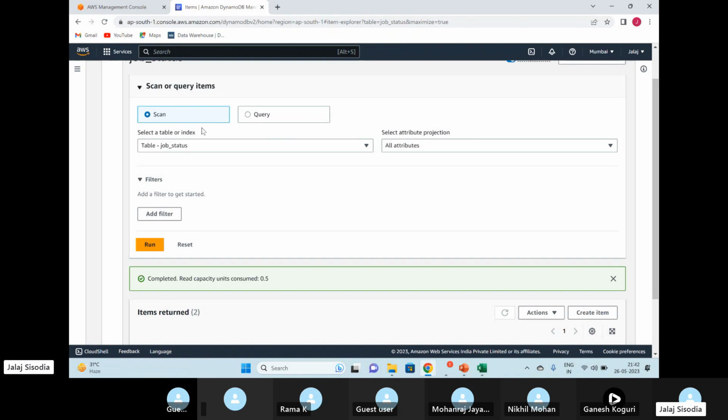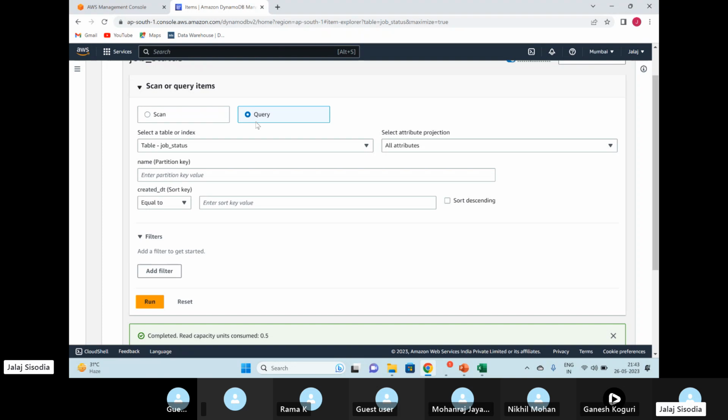Scan can filter your records or your tables on each and every column. Scan does not work using indexes and does not filter first. It scans the complete data, then it filters. On the other hand, with query you can use only those columns which are indexed in your table.